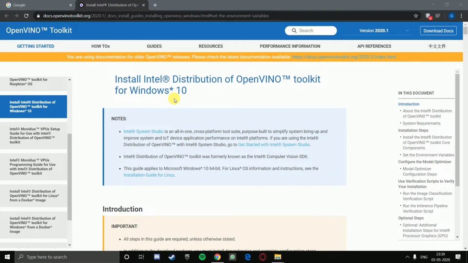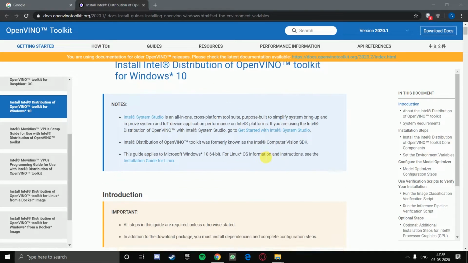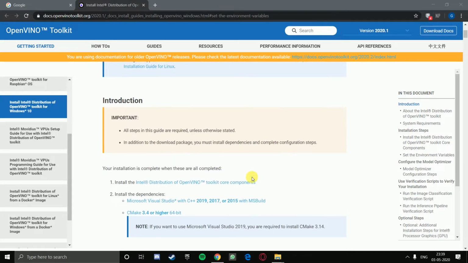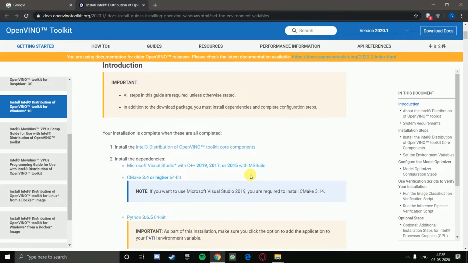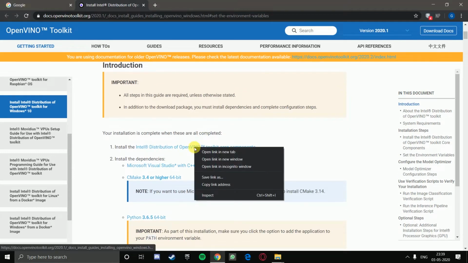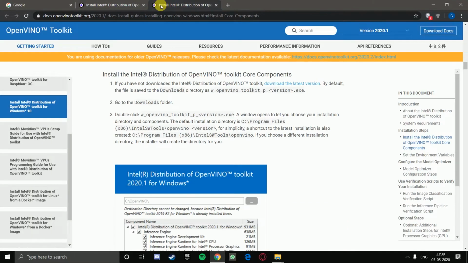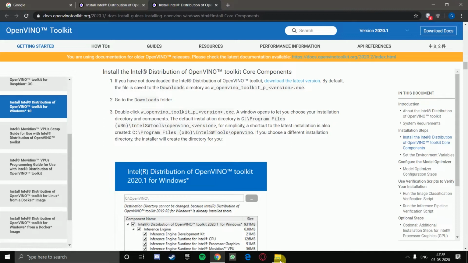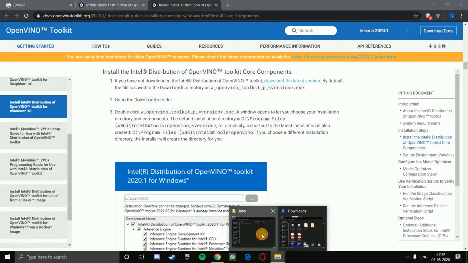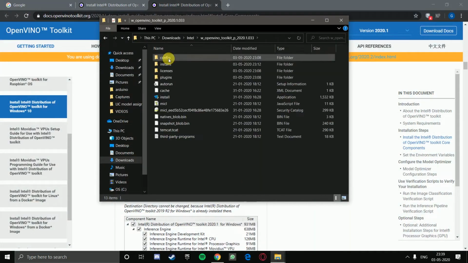Without any further delay, let's dive in. Open the official website from Intel, download the OpenVINO toolkit setup. Make sure that you download the latest version from this link. I have already installed this file, and when you run it, the setup is extracted. Run the setup file.